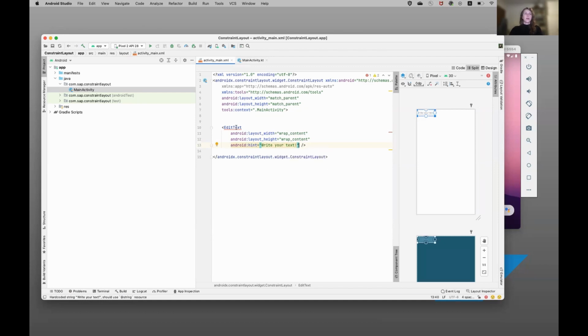And you can see our layout is complaining about something. And the something is that we are missing the constraints. So this element doesn't know where it should be placed. So the placing of the elements we are doing with the constraints. And the constraints have to be always both vertical and horizontal.